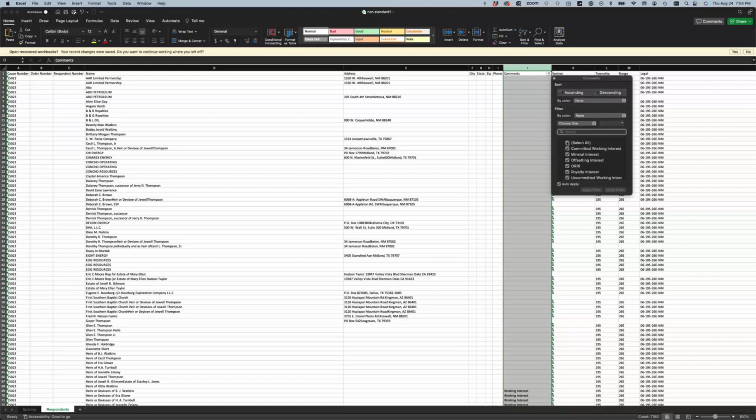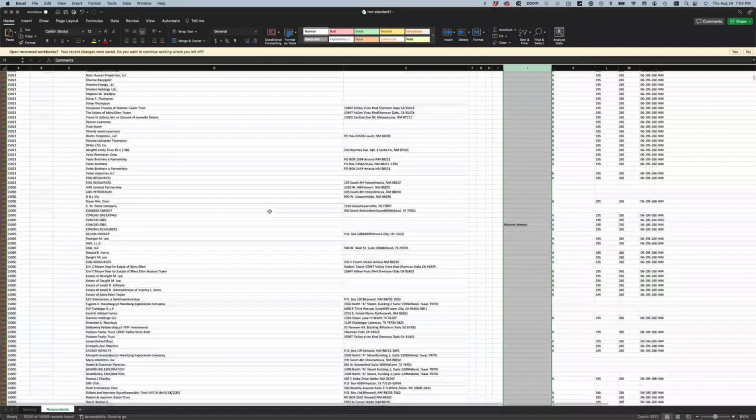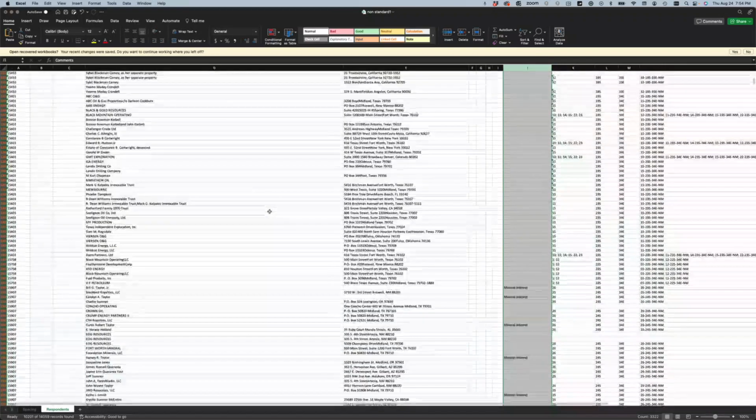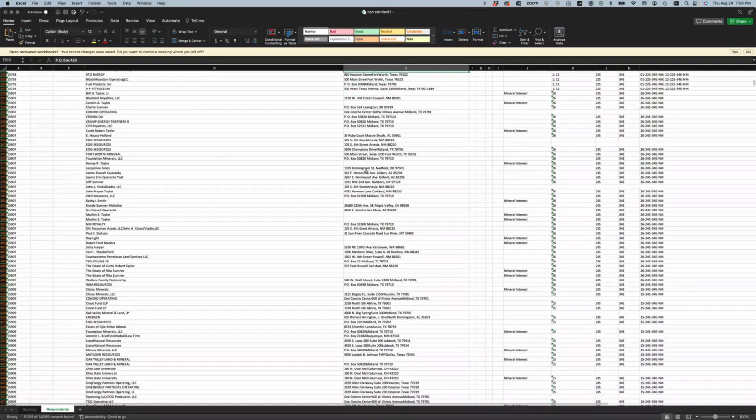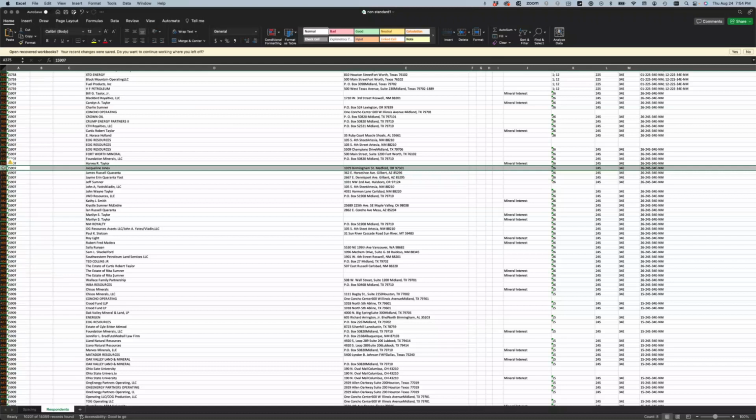If we come into this data set, we can limit this to royalty interest, overriding royalty interest, and mineral interest. From there, we went from 7,000 names to 3,000 names. We can then come in here and look at the addresses, and we see addresses like Jacqueline Jones in Medford, Oregon.